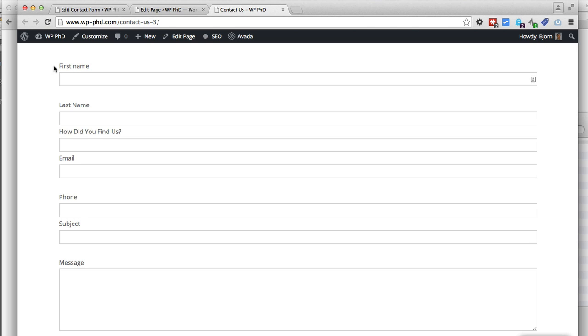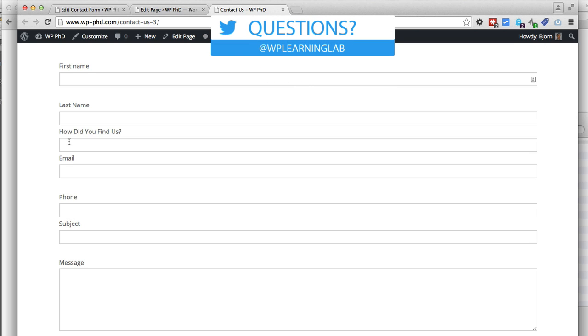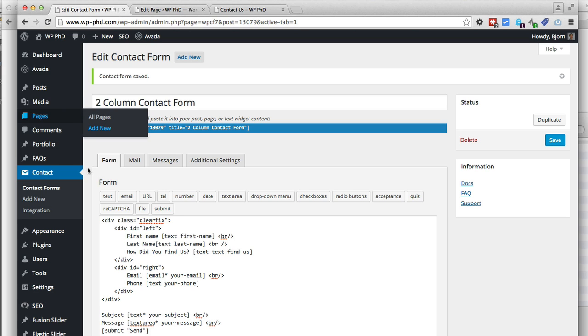So how this will look is in the picture you saw earlier. We're going to have first name, last name, how did you find us in the left column, and then email and phone on the right column, and subject and message on the lower columns. And as you can see, there's some spacing issues here, which we'll deal with as well. But first we'll do the CSS just to get the columns done right, and then we'll deal with the spacing between the forms. So let's go back to our WordPress dashboard.